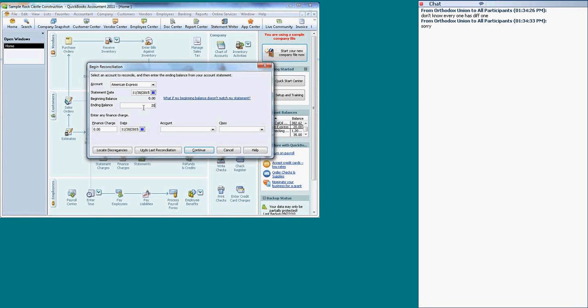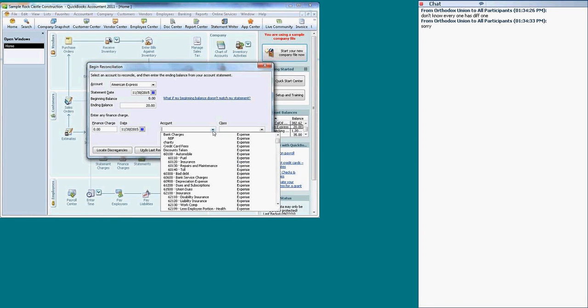You type in 20. In QuickBooks, you don't have to type in .00, only when you want to enter cents. If there's any finance charges, you enter them here. The date is usually the same as the ending date, and the account should be finance charges. Or if you want, you can call it interest charges.